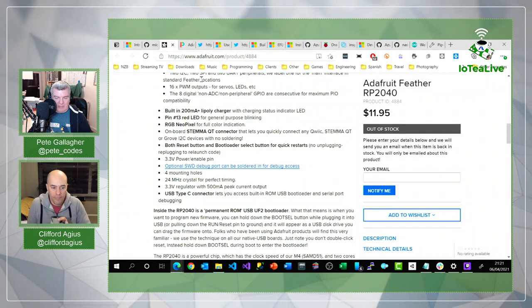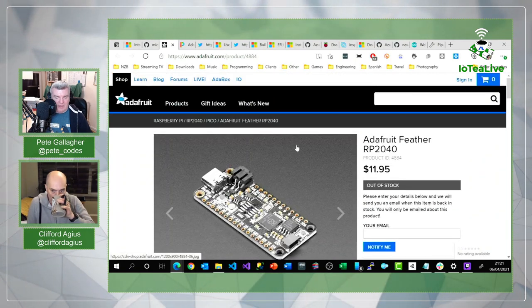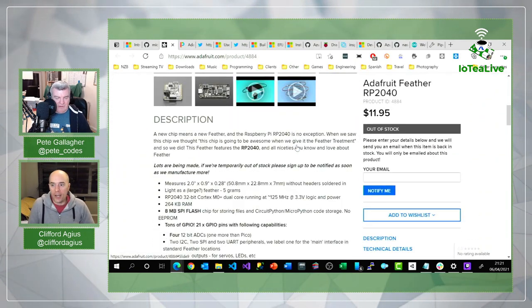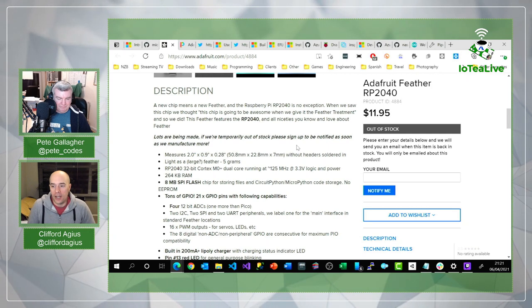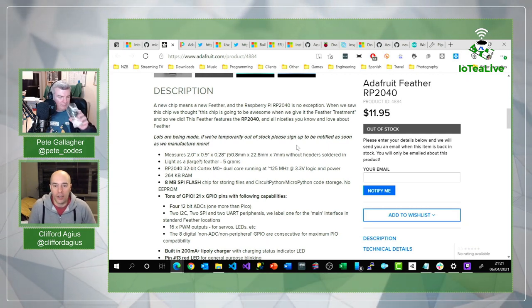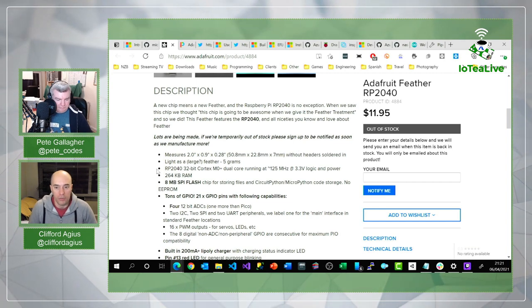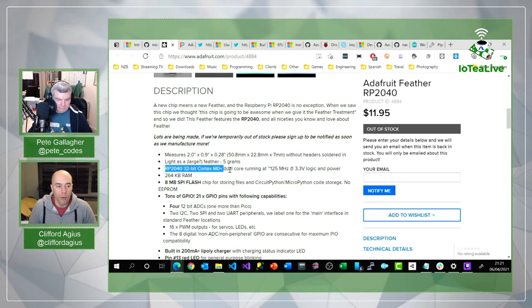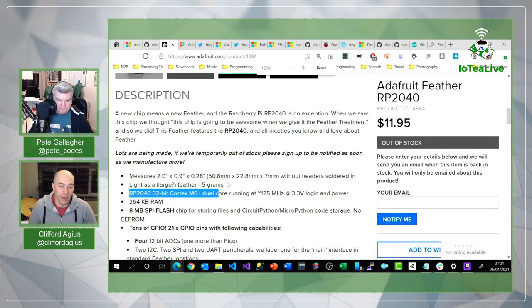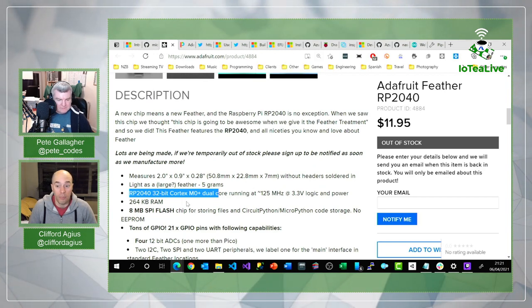Yeah, let's talk about this little beauty, the Adafruit Feather RP2040. Do you want to talk about that, Cliff? Yes, because you've looked at that. Yeah, this is a great little board. It's got the same chip as the Raspberry Pi Pico, the RP2040 on board, and it's just had the Adafruit love, basically.